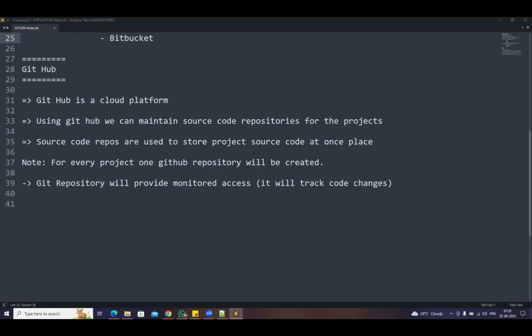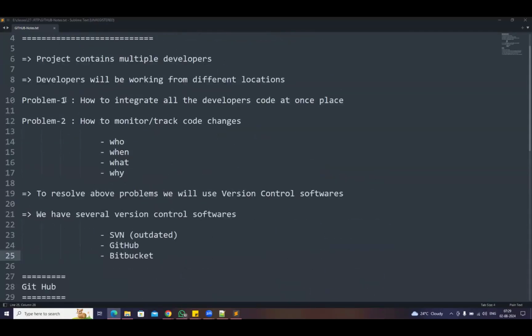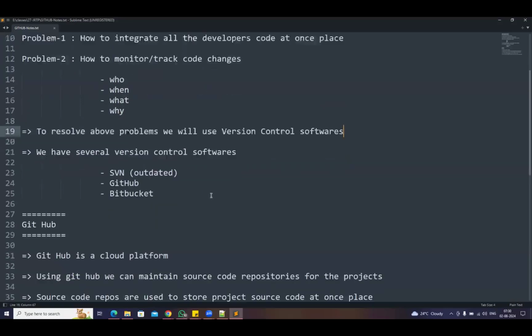Why are we learning GitHub and what is the purpose of going for GitHub? Multiple developers will be available, so all the developers' code should be integrated at one place. For that, we will go for GitHub. And to track the code changes, we are going to use GitHub. So to resolve the above problems, we will use version control software.